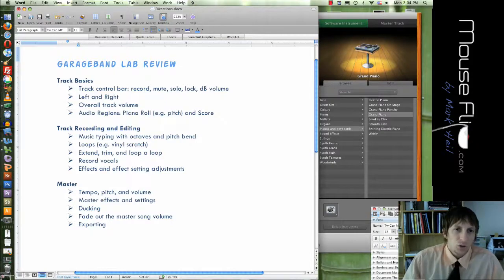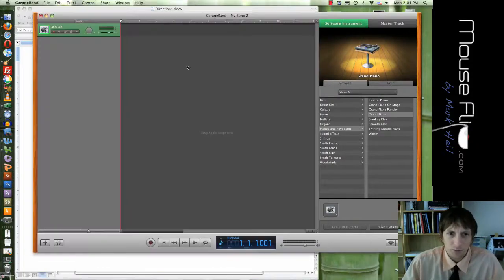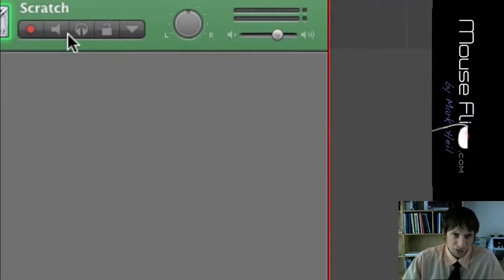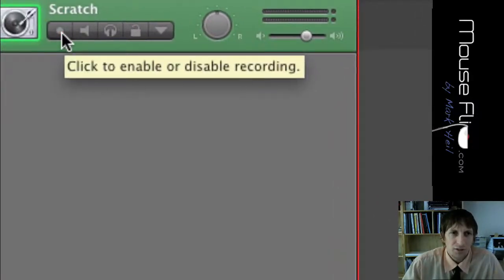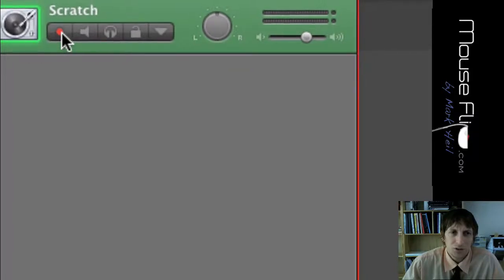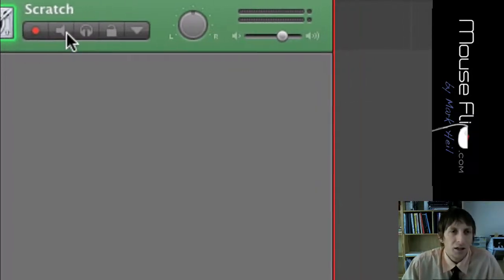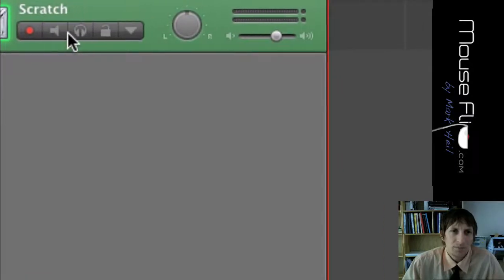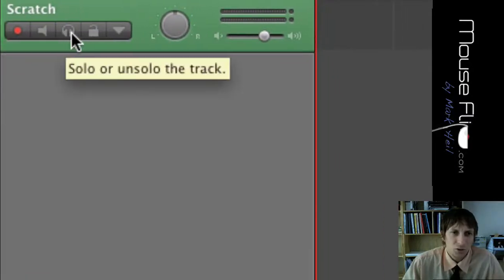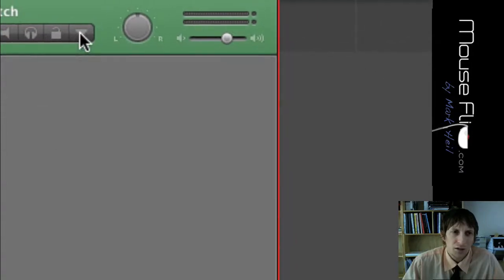Track control bar. Let me go over this for a minute. Here are the different tools that you're going to be using. If you're going to be recording, you can disable it. And this is enable if you want to record a new track here. This is if you want to have the sound on or mute. And this is solo, if you want to go solo, and lock, and then track volume.